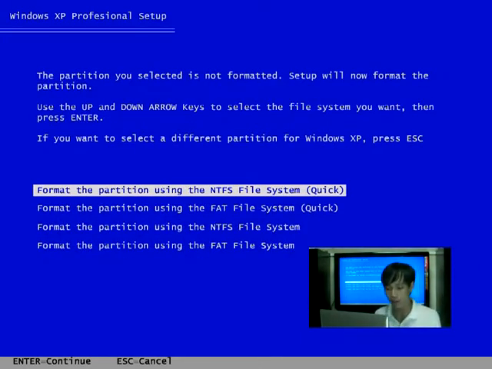So right now, this would be the formatting system that we have in this computer. We have four options here, as you can see on the screen: the NTFS file system quick, the NTFS file system regular, the FAT file system quick, and the FAT file system regular.